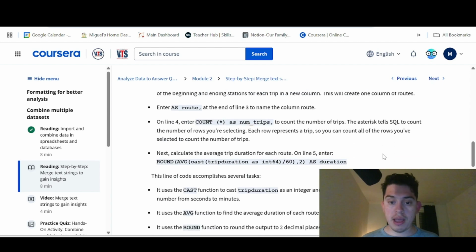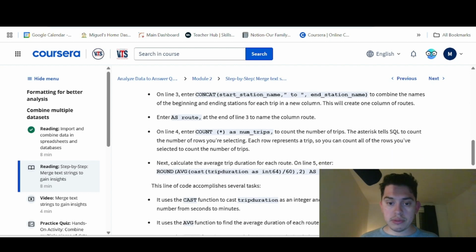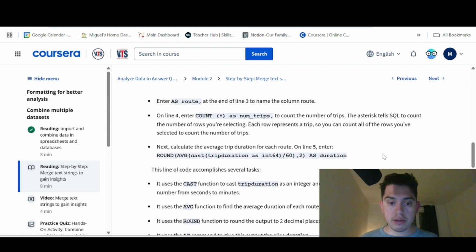So we can say this route had X amount of time, or was used by X amount of people. So that's where it becomes another useful data point.